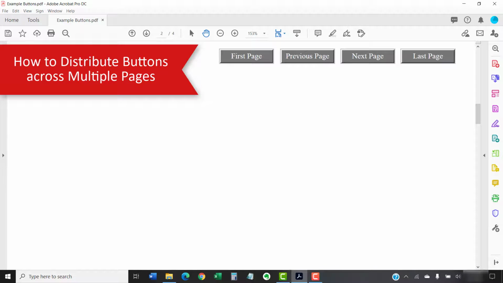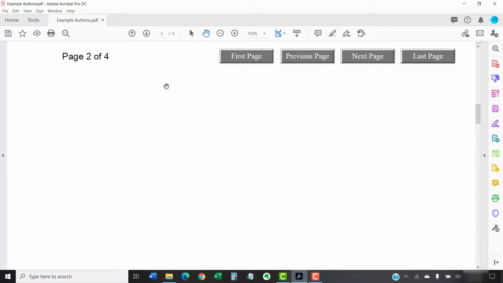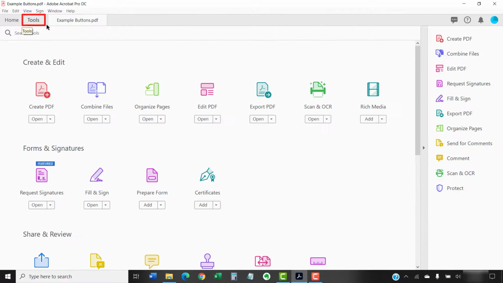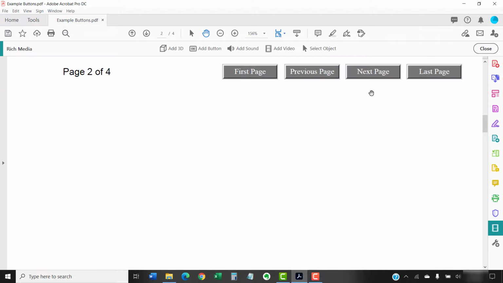You can distribute or copy your buttons across all the pages in your PDF or across a specific page range. These steps will work for any button in your PDF, not just navigation buttons. To begin, we will once again open the Rich Media toolbar by selecting the Tools tab, followed by Rich Media in the Tools Center. Next, select Select Object in the toolbar, and then click and drag your cursor around all the buttons to select all of them at once.